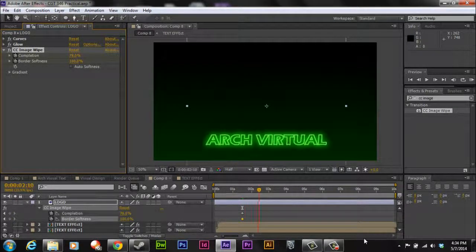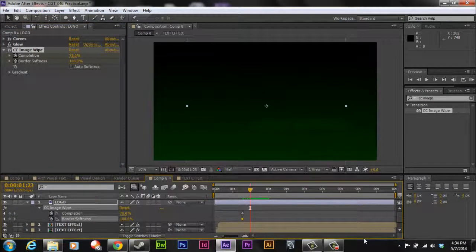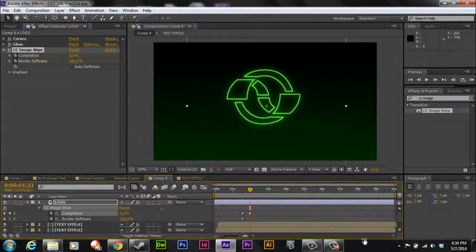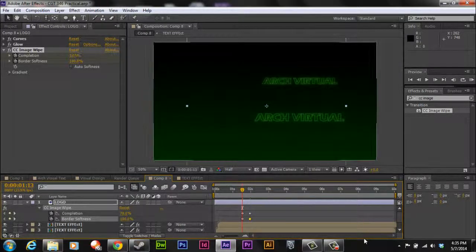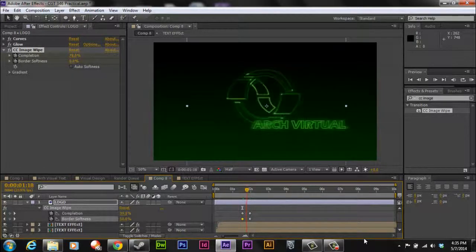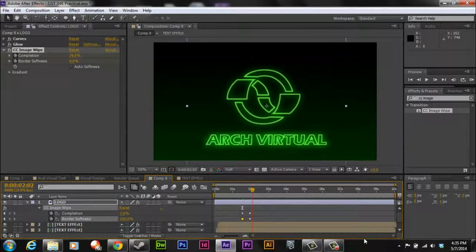and depending on how fast you want it to transition in, we're going to drop the completion down to 0. Oh, I got this backwards. This is 100%. This is 0. So now we get this nice transition. Looks good.